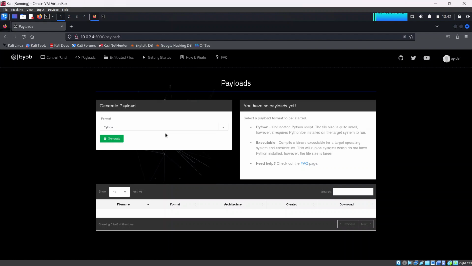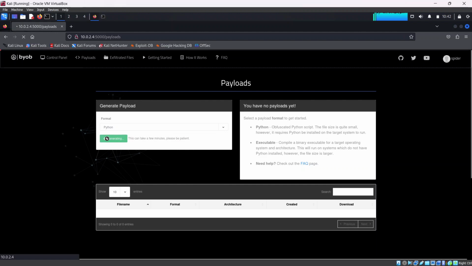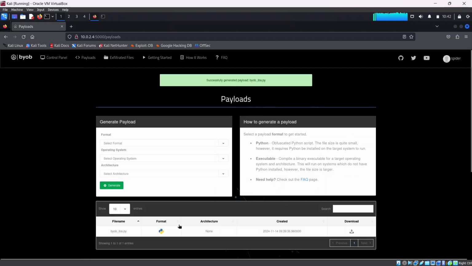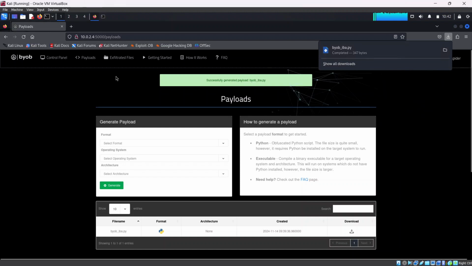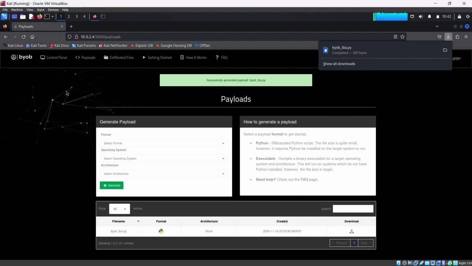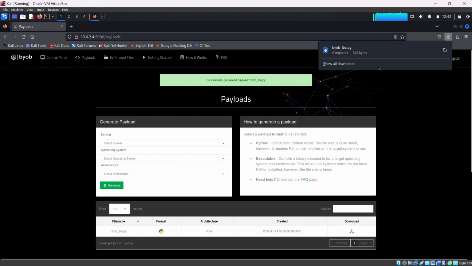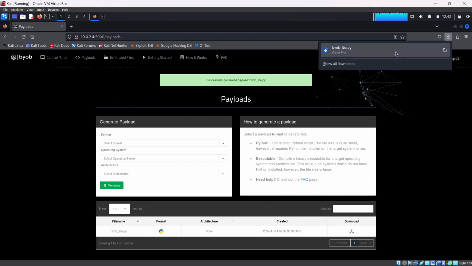So let's go ahead and click on generate payload. So this is the generated payload. Go ahead and download this. BYOB payload successfully downloaded. Okay, now the next step is we need to transfer this payload to a VM that we want to connect to our C2 server, basically to turn them into bots.